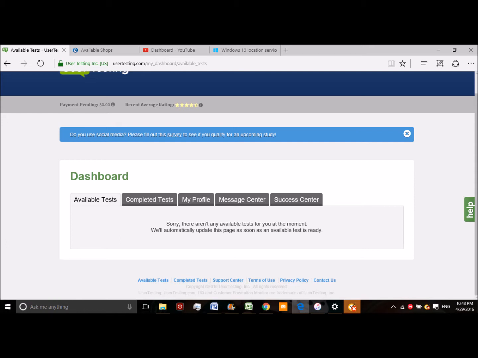Once you've been approved to be a tester, your screen should look like this. In the upper left corner, you'll see pending payments. They pay weekly. Next to that, you'll see your rating. Each time you take a user testing test, you're open to be rated on that test. Your rating has bearing on how many tests will be sent to you in the future. In the upper right corner, you'll see your username, and then next to that, how to access your account.